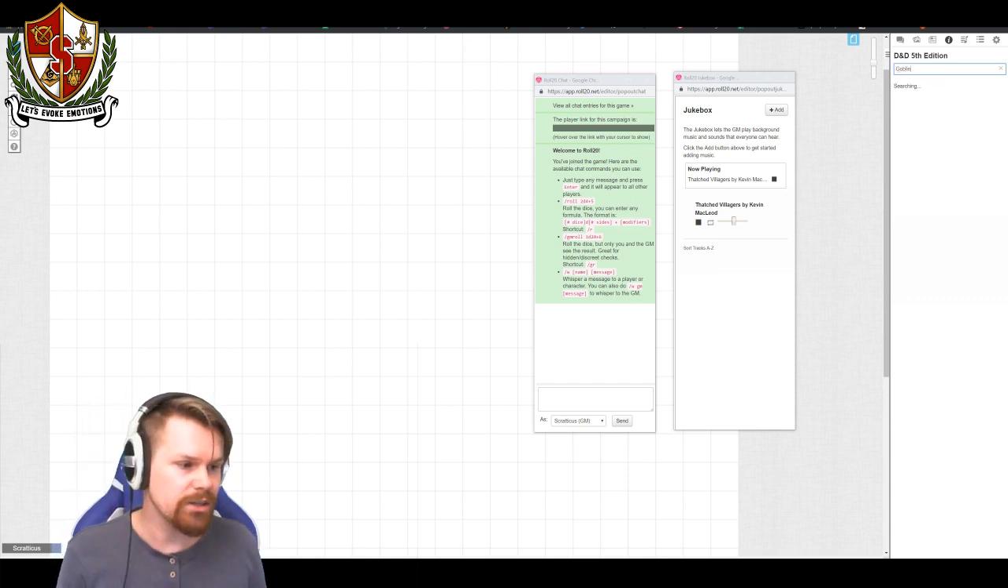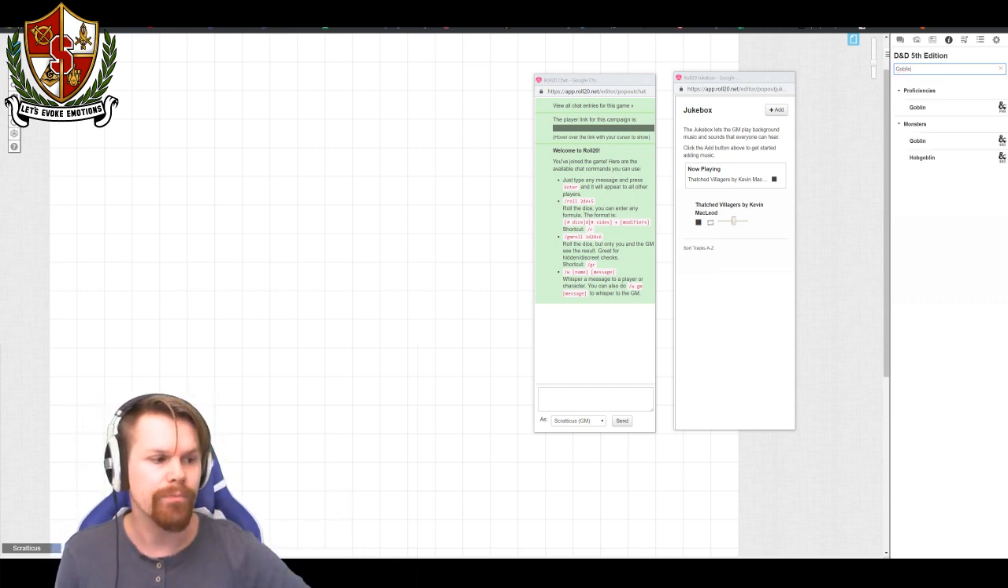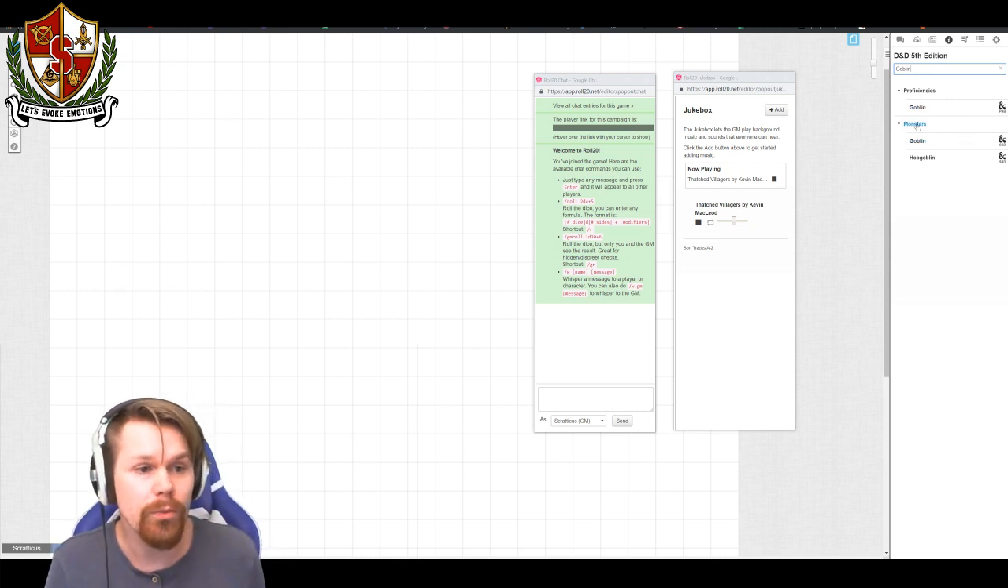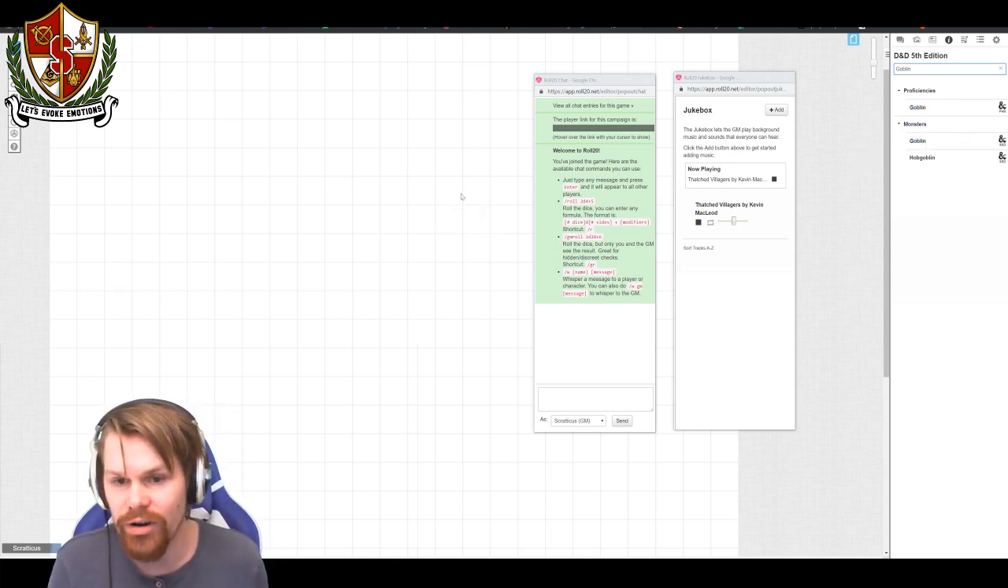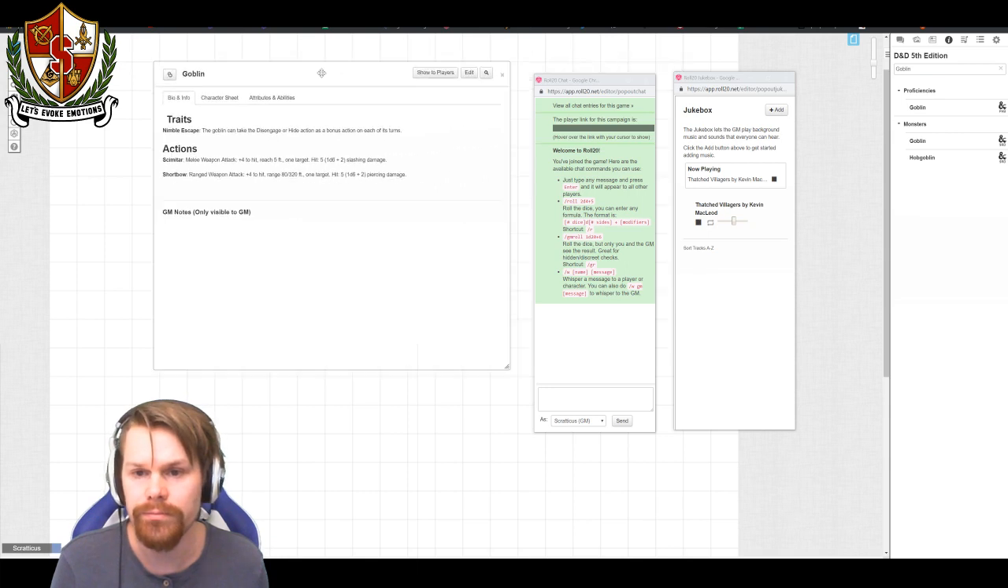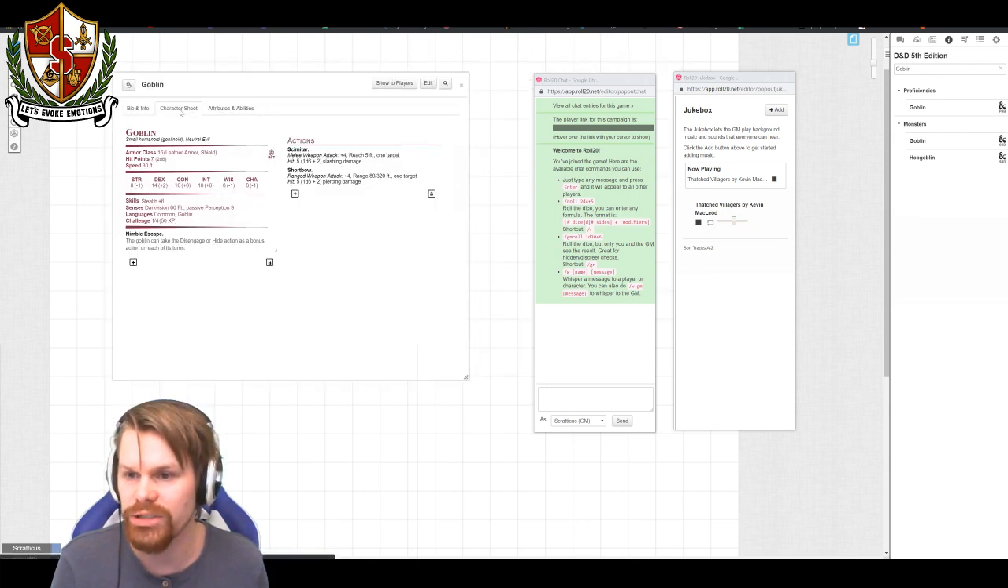goblin. I seem to have a slight delay on my mic. Oh well. With the goblin, we're going to take the monster, we're going to drag it onto the screen, and then, quite simply, you have the character sheet. It's as easy as that.